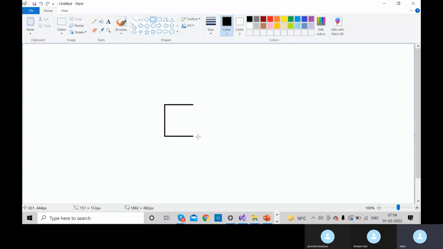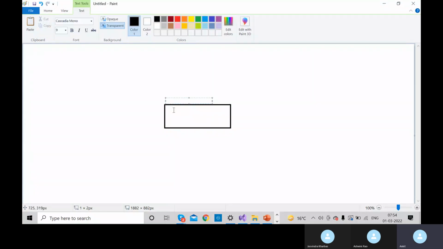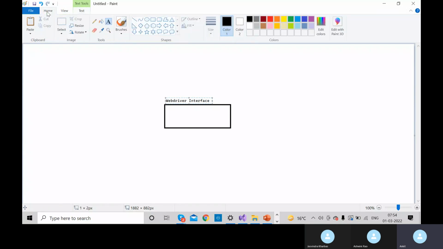Let us say this is my WebDriver interface. If we are creating an interface, then all the methods would be without body, right? So inside the WebDriver interface there would be some methods, only methods without body. That's why we are creating them; we are not implementing the methods.